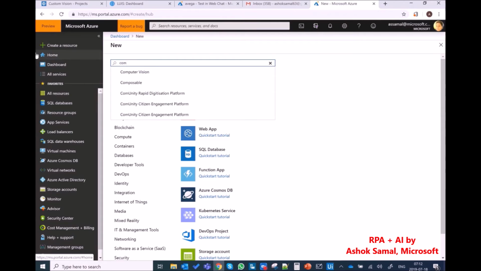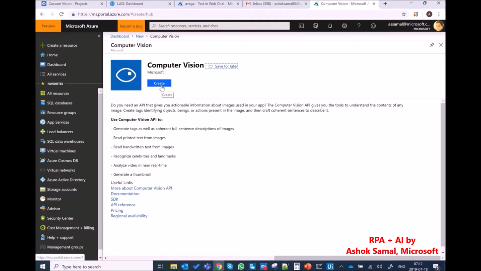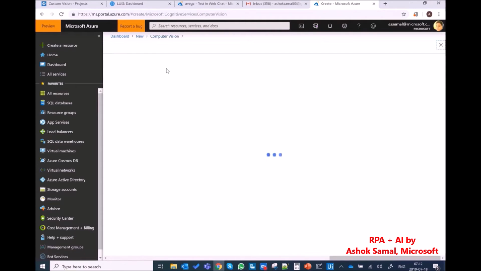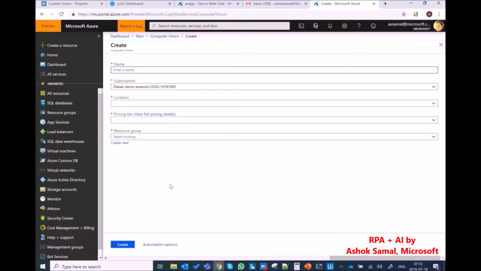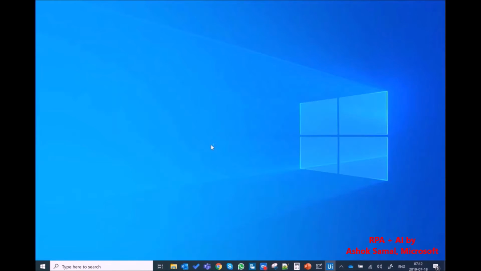computer vision, right? So inside the computer vision you will get OCR. So you just click here, create it. At the end of this process you will get a URL and a key, and that's exactly what you're going to use here in the process, right? Here I'm not sure what language it is, so I will just put auto detect. If you already know it's English, just put English in that case, and then just run the process. All right, so the output is just the text that we are expecting from the OCR.